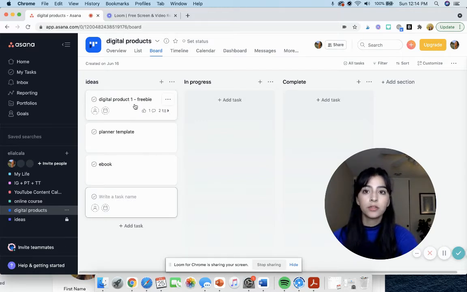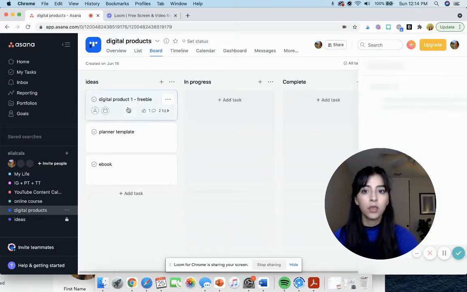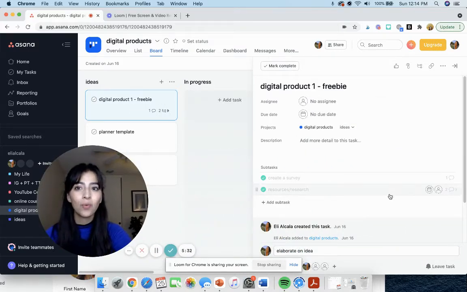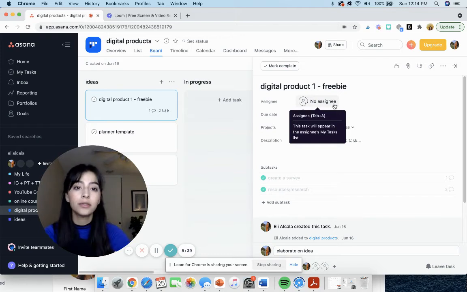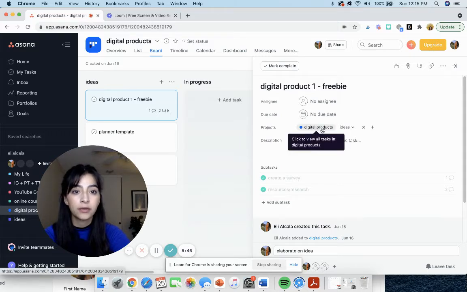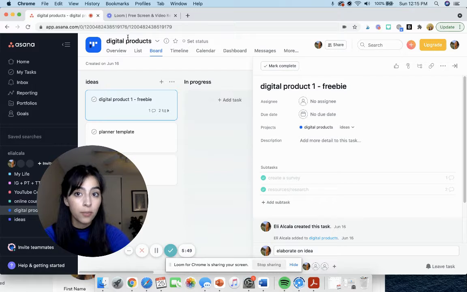And before I move on to a different way that you can use each card, I want to show you how you can further expand on these individual ideas. So let's say for your first idea, which is your digital product number 1, you want to create a freebie. Let me move my head. So once you click that card, you'll go ahead and see this pop up, and you can assign different tasks to different people. You can select a specific due date. You can select a project. So right now it's under our digital products project.